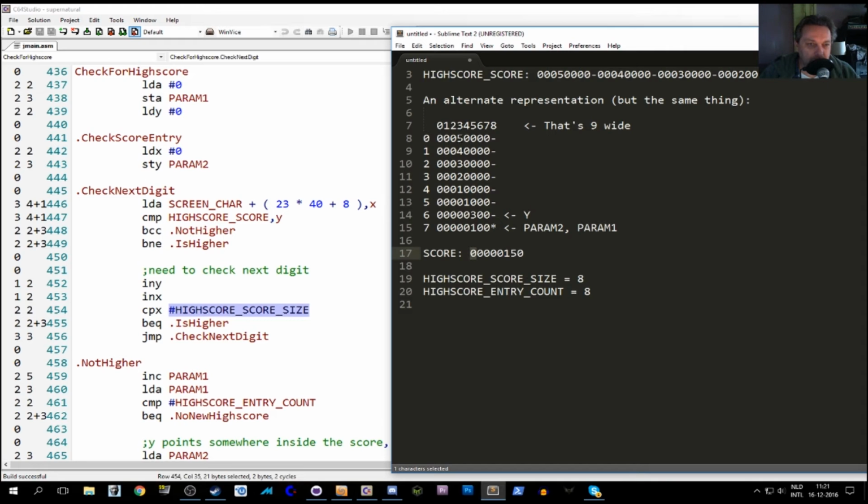If we run into a number that says, "Hey, this says 5," where this says 0, then what's going to happen is that we're going to subtract 5 from 0. That's going to set the carry, right? No, sorry. The carry was set. That's going to clear the carry because it's going to use a carry. So branch on carry clear means, hey, the high score is definitely higher than our score. So we jump to the not higher one.